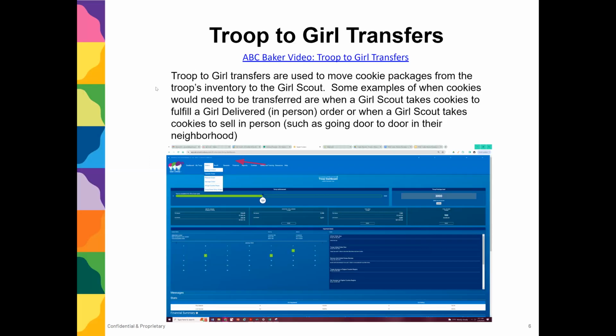So, troop to girl transfers. There's a link up here to a video from Smart Cookies. Also, when you're in Smart Cookies, in the upper right-hand corner, there are little white dots, but if you look close, they're all different things. One of them will take you to ABC's YouTube page with all the videos of how to do the different things. So if you're ever stuck on something, click on that and take a look, because it really is helpful.